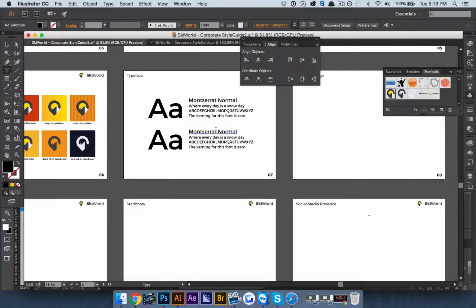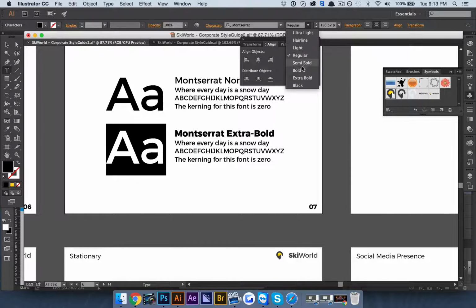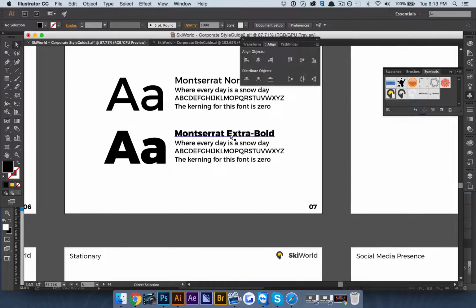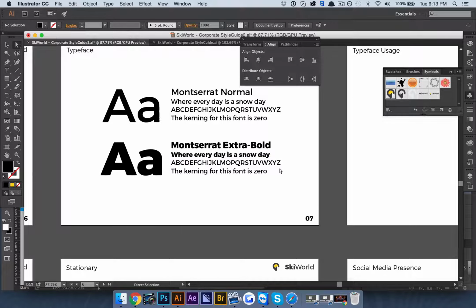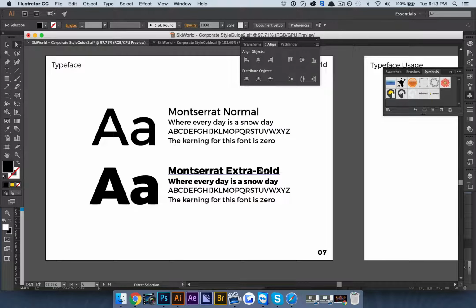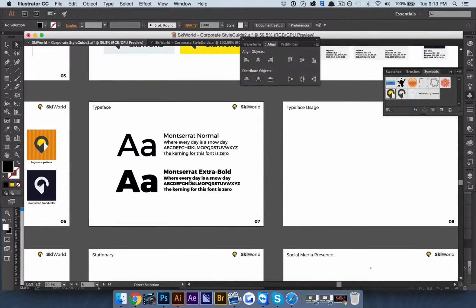And that is the same thing, but Montserrat extra bold. And we're gonna have to do the exact same thing, just make sure that everything is extra bold. It's gonna be a jarring difference, but you'd actually be able to see this jarring difference. So where every day is a snow day, extra bold. Montserrat extra bold. So we see a visual difference between typeface 1 and typeface 2.